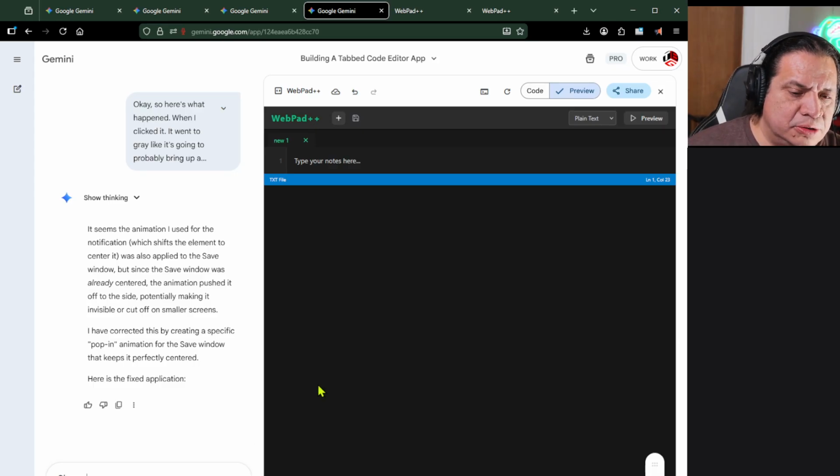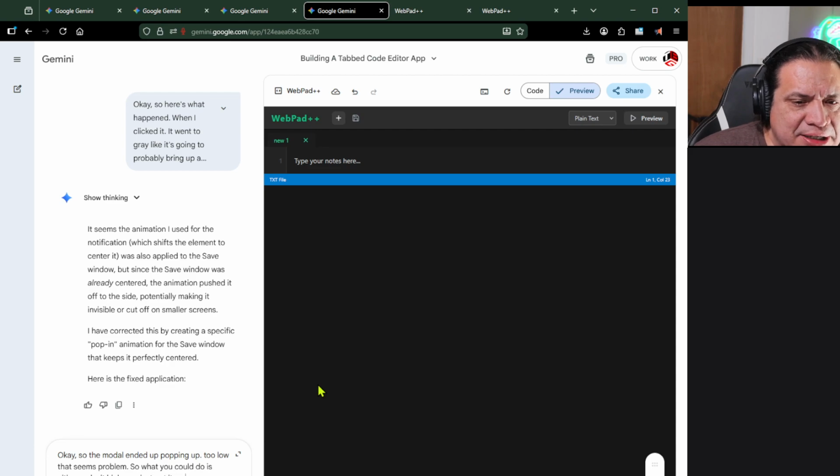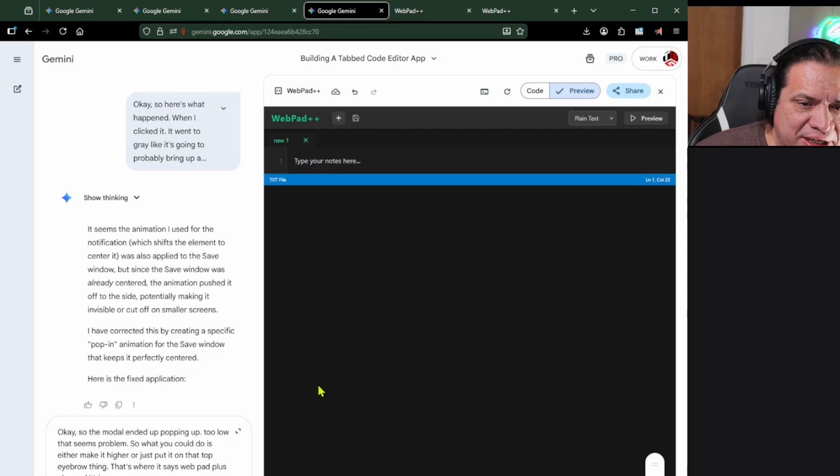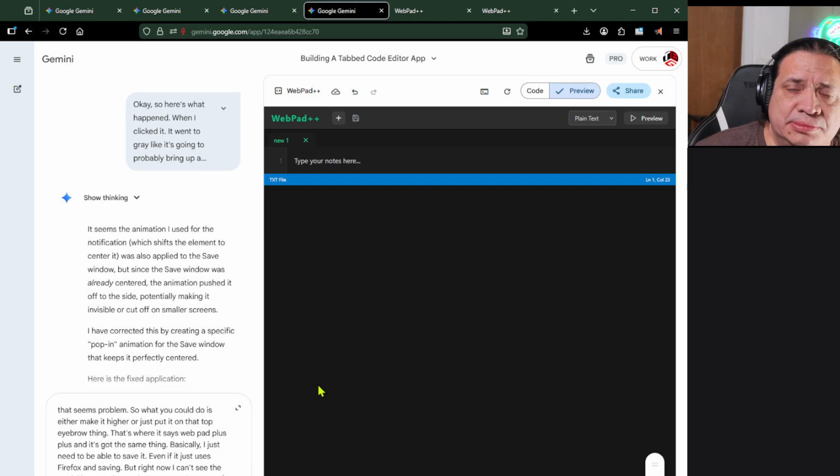Okay, so the modal ended up popping up too low. That seems a problem. What you could do is either make it higher or put it on that top eyebrow thing, where it says WebPad++ and it's got the save button. Basically, I just need to be able to save it, even if it just uses Firefox and saving. But right now, I can't see the modal because it's too low. I'm guessing because my browser's too small.